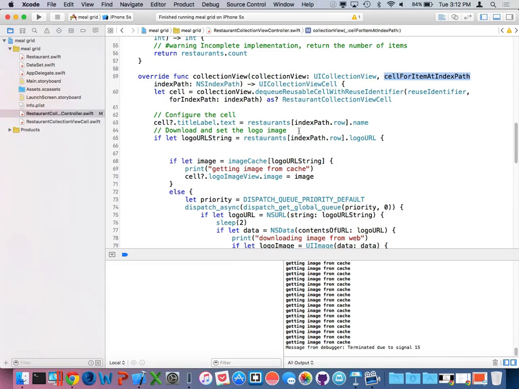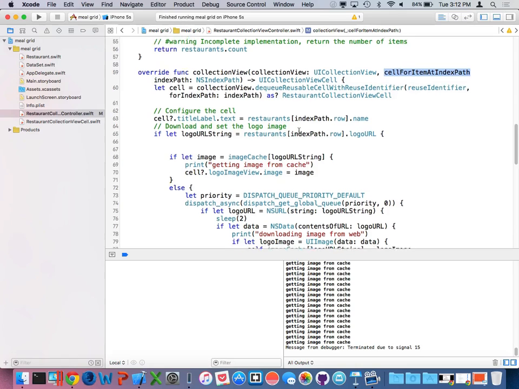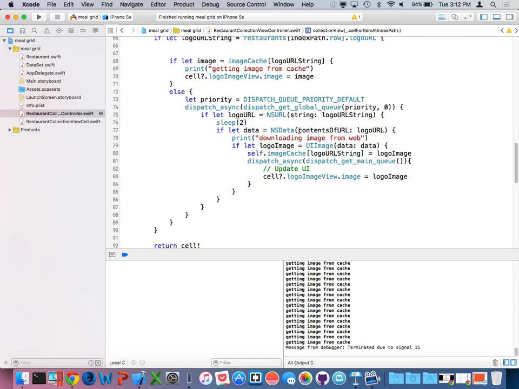So we've seen how we could make a really simple image cache using a dictionary. We've also seen how to use dispatch async. We've also seen how to use a lot of curly braces. Isn't that beautiful?